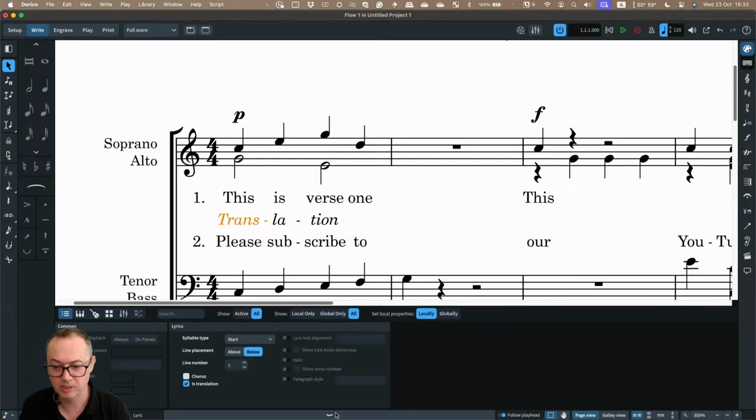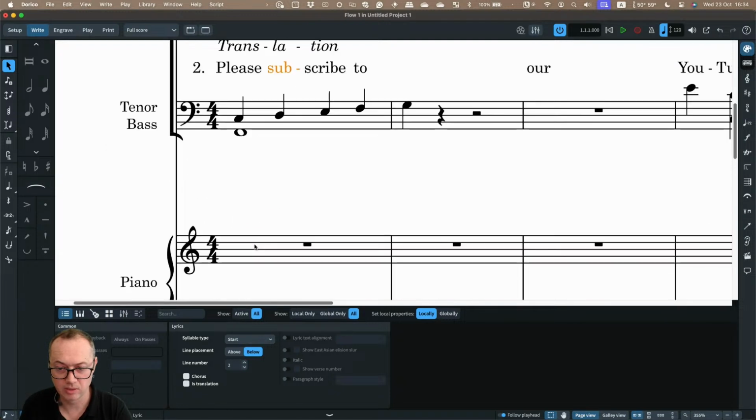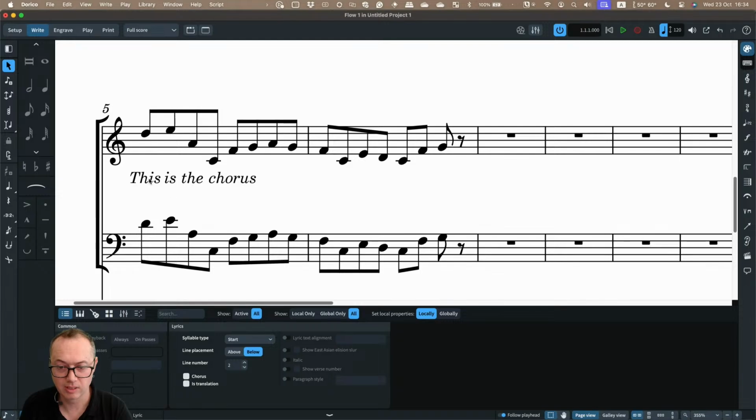And in the properties panel at the bottom here, you can see that this is verse 1, and that this one is also a translation, and this one is verse 2. And whether or not it's a whole word or the start of a word, it knows that down here as well. And also, for example, these, it also tells you if this is the chorus. So there's lots of flexibility here for various things you want to do.